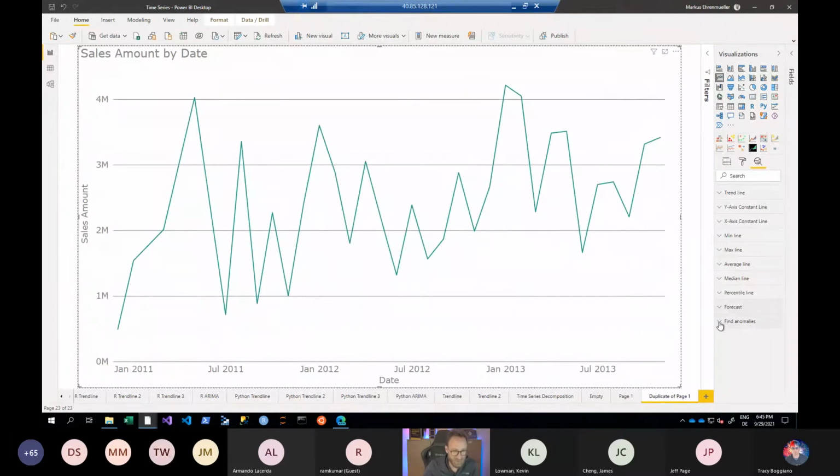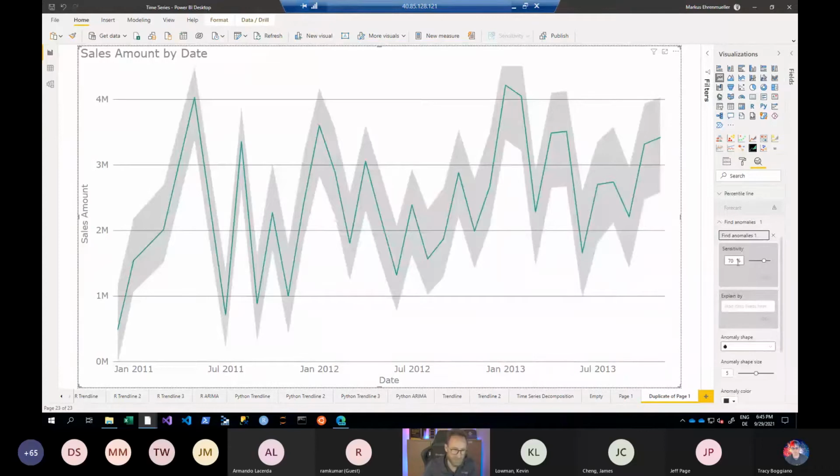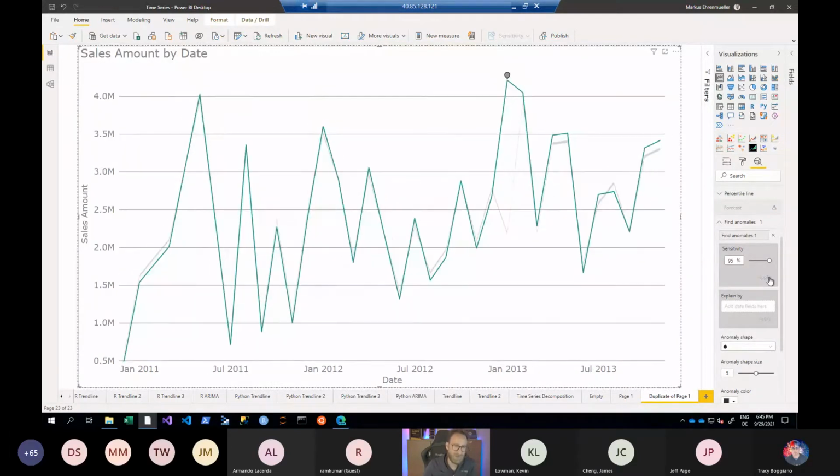A very similar thing, I would say, is this find anomalies. So we can add anomalies and ask for a certain sensitivity. If I increase the sensitivity, it will with a higher likelihood find anomalies. And if you think about what an anomaly is, it is something which was not expected. So the question is then, what was expected?